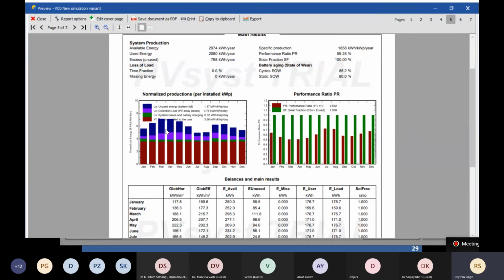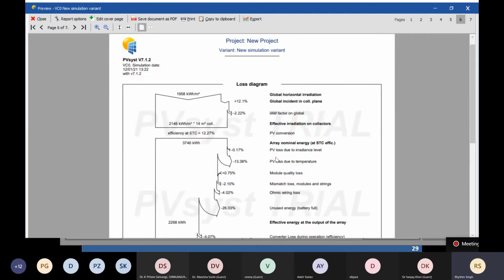So overall, the losses are pretty low that way, but there is a lot of unused energy, and that's why the performance ratio is coming out low here. So how much energy you are supplying to the user divided by whatever is the total incident energy. So the performance ratio is pretty low here, around 59%.